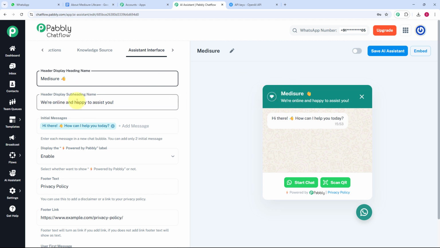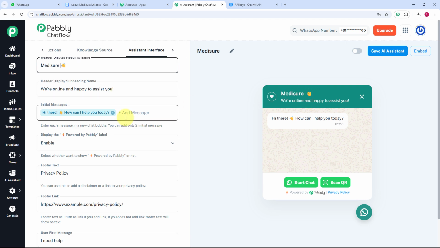Now further here it is asking me to enter the subheading name. So I am going to keep it as the same, but you can provide subheading name according to you, and this subheading name will appear here in this header of the chatbot. Now further it is asking me to enter the initial message. So here you can provide the initial message you want to send to your customer.